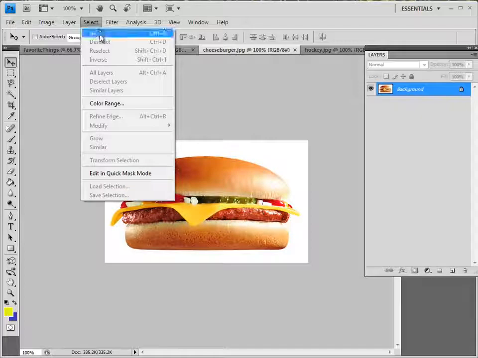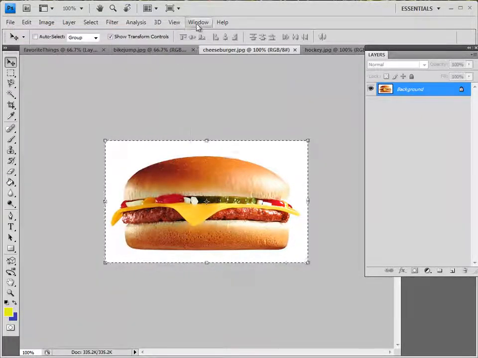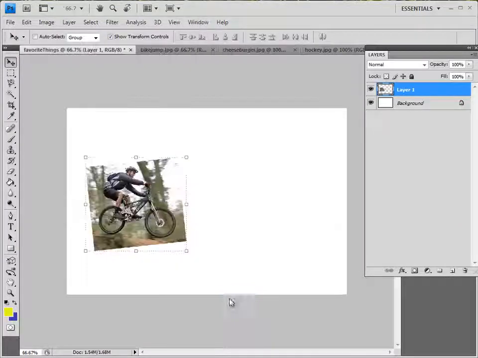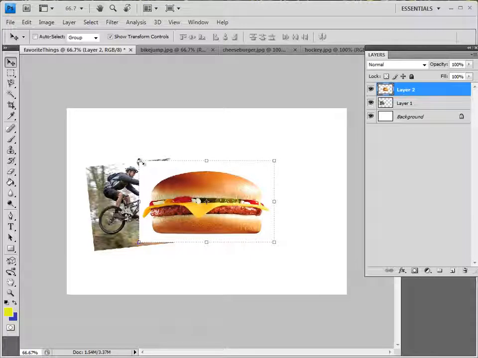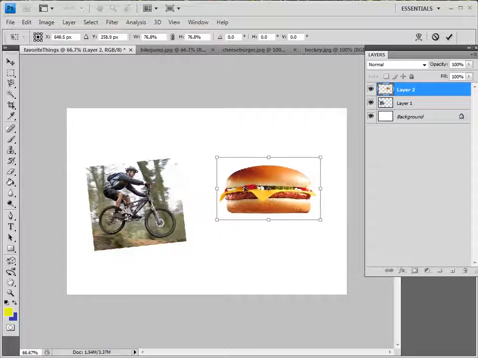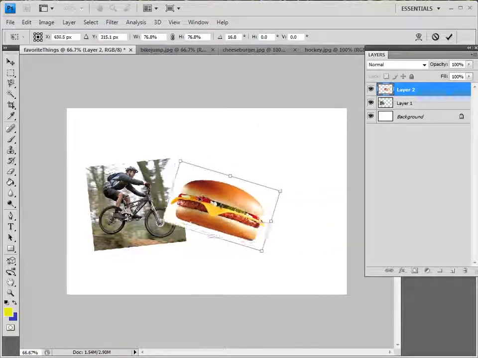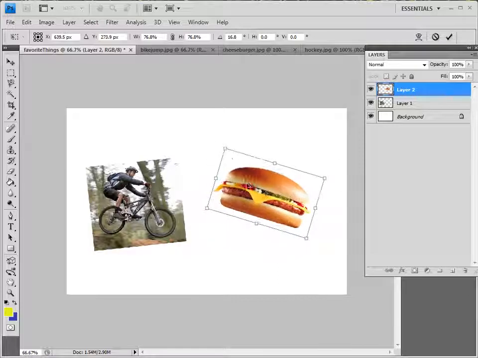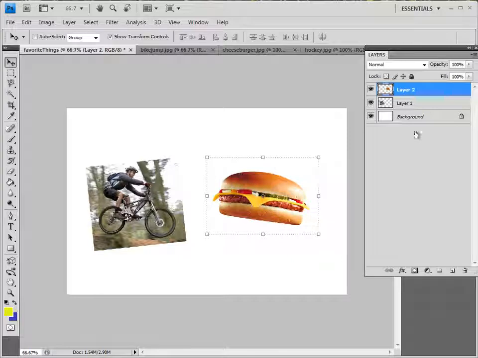I'm going to select all this cheeseburger, edit, copy, go back to my favorite things, and edit, paste. You can see here I don't want the cheeseburger that big. I'll do a little resize. Let me move it over here, give it a rotate. Double click. Notice it's making layers for me as I go. That's pretty good.